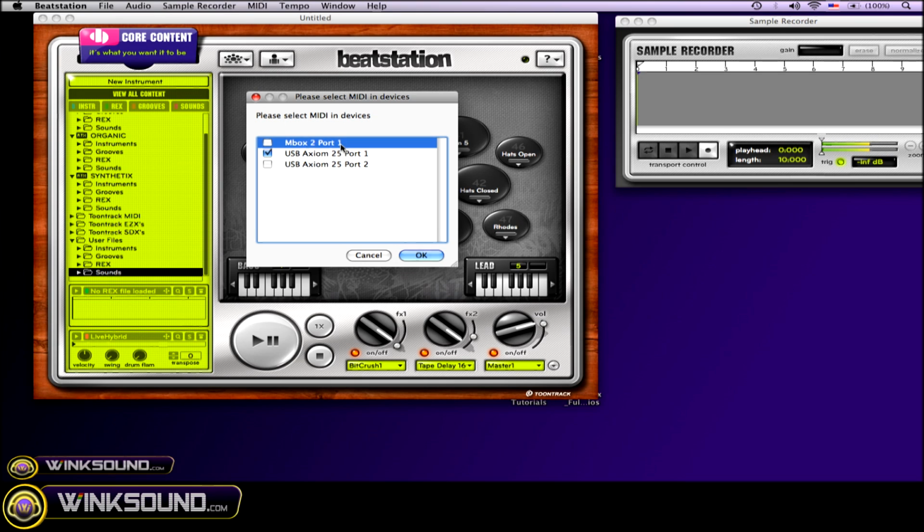But in the typical case, you have a USB MIDI controller and you want to make sure that is checked. So I have my USB Axion 25 port 1 checked. Port 2 doesn't work for me, so I'm not sure how it's going to work with you guys, but just check around, see which port works for you guys. But port 1 works for me, so checked. And then I'll hit OK.